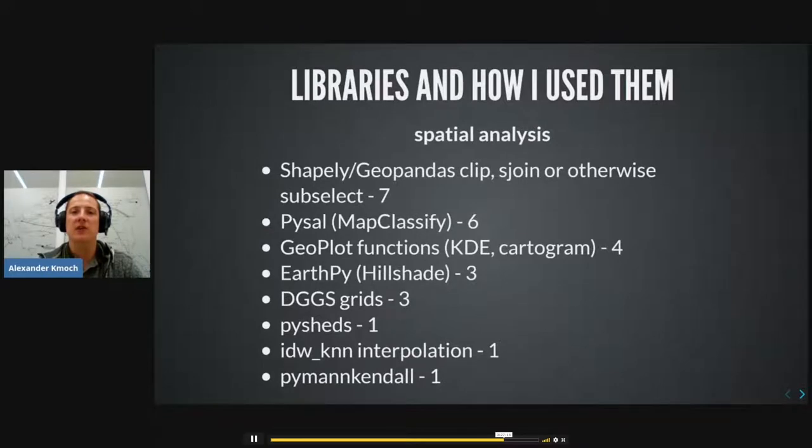And then, regarding spatial analysis, I did some experiments. As I said, I took the challenge a little bit to try lots of different things. Just loading a data file and making a map is possibly easy, but then maybe also a little bit boring. So I used, of course, GeoPandas and Shapely for clipping, joining, intersecting, and all these other sub-selecting operations.